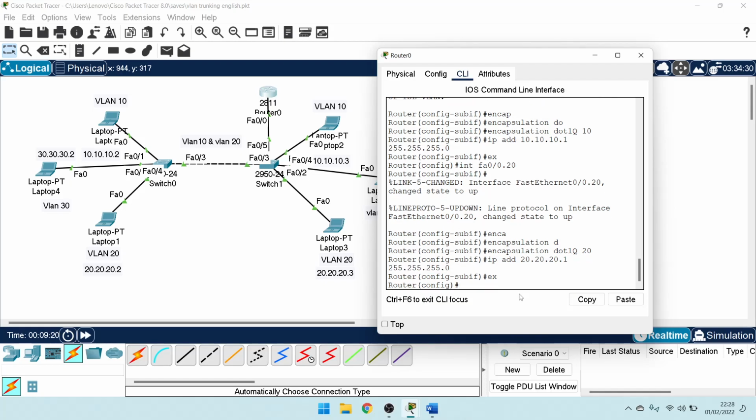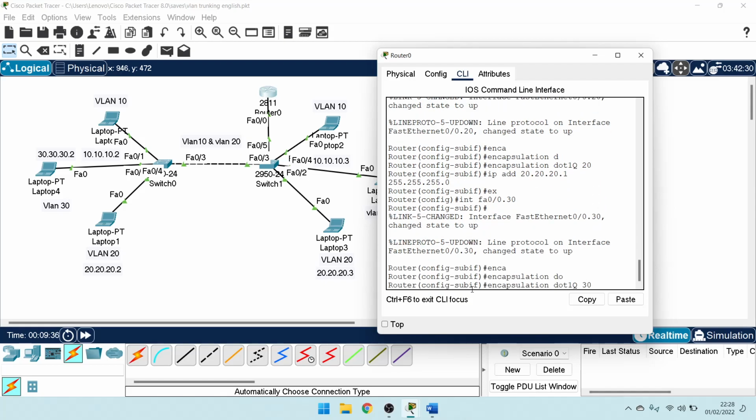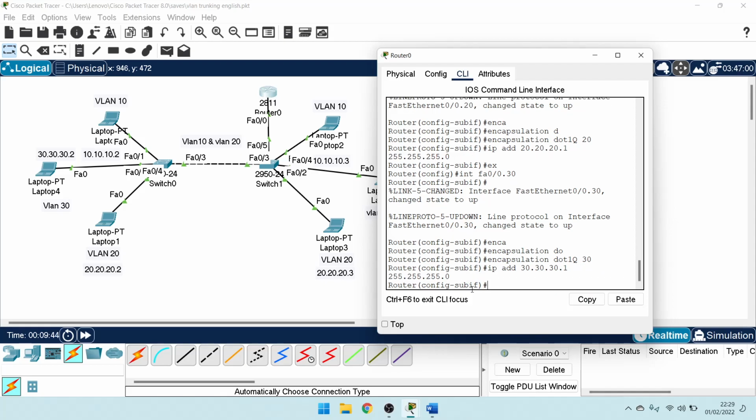Okay, and next this VLAN 13. Okay, encapsulation dot1Q 13, address the gateway VLAN 13 and prefix. Okay.